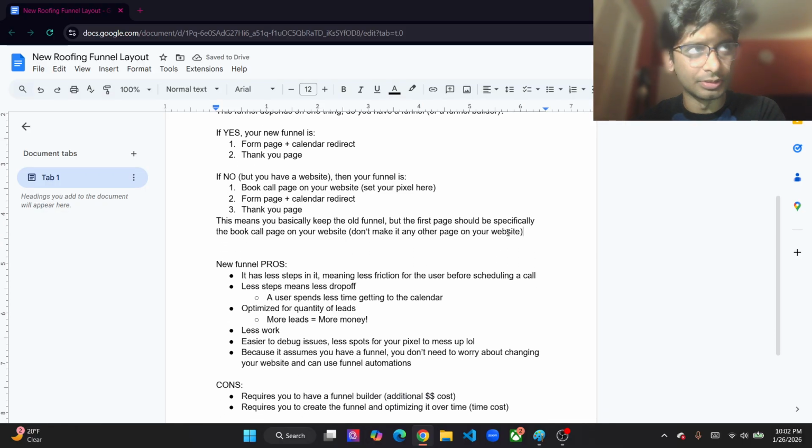Don't make it your services page. Don't make it your home page. That's more mental brain power, mental energy that your user is going to have to spend in order to click on in order to even get to your calendar page. The faster and easier it is to get to your calendar page, the better, and the more leads you're probably going to get.